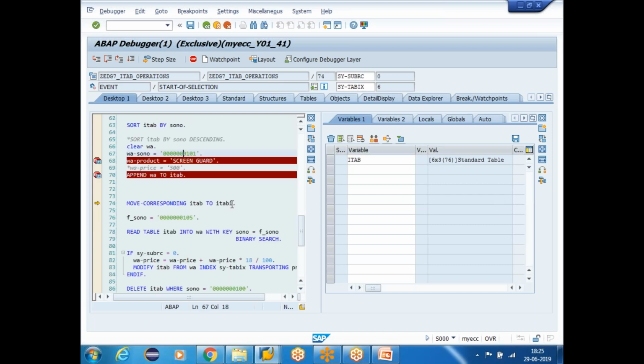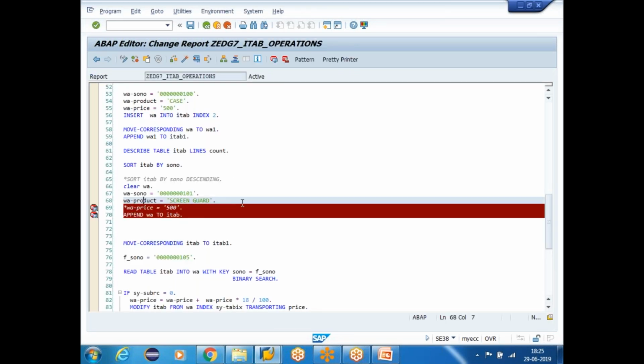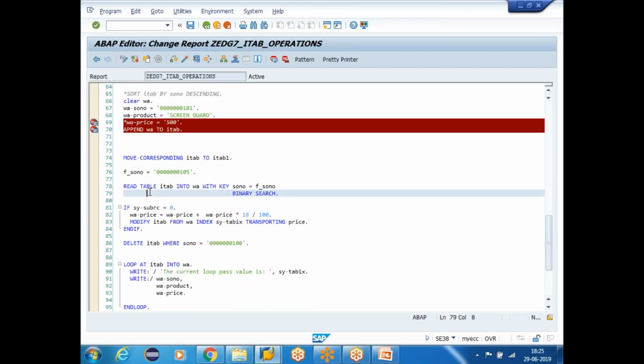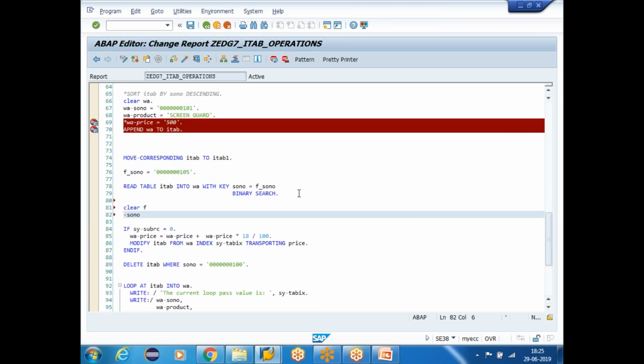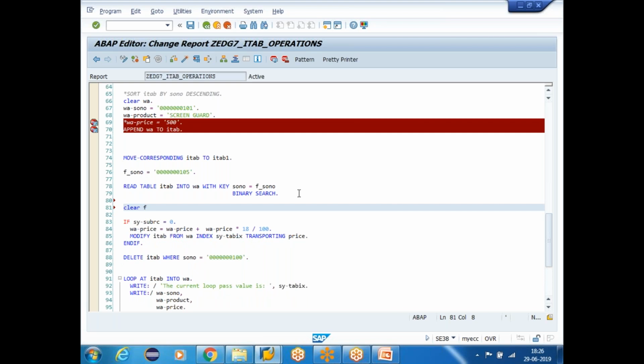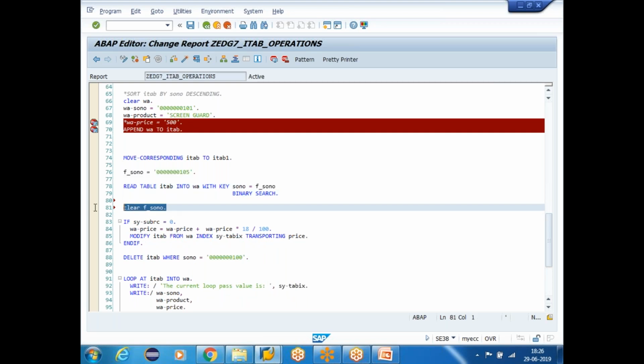Okay, maybe this is the clear, and the clear can work on the work area. The clear will work on the work area here as well, guys. Maybe I have used that field; maybe I can clear that value F_SONO. So what I did here, I passed the value and I have used that value. After reading it, I can clear that value, guys.